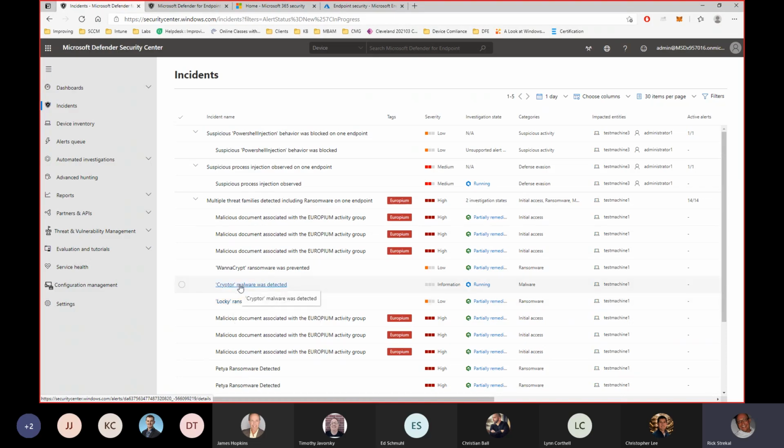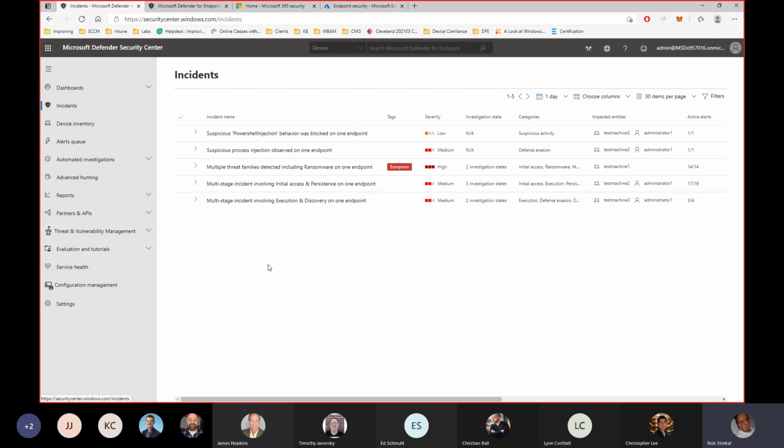You can see the Cryptor malware was detected, and that was an alert. You can see that Locky was already partially remediated, which means they removed some of the files or some of the ASAPs that were going on. Cryptor is currently being remediated. So again, incidents: if alerts fall under the same incident category, it'll lump them together.